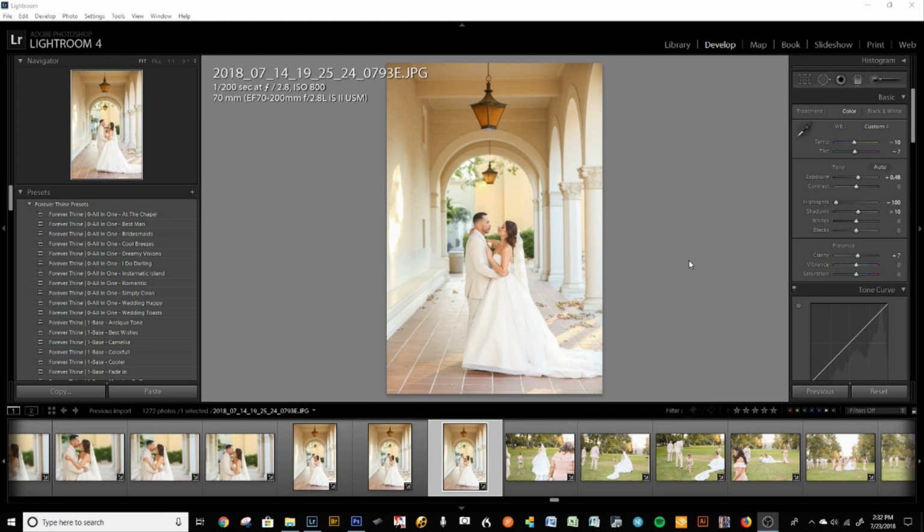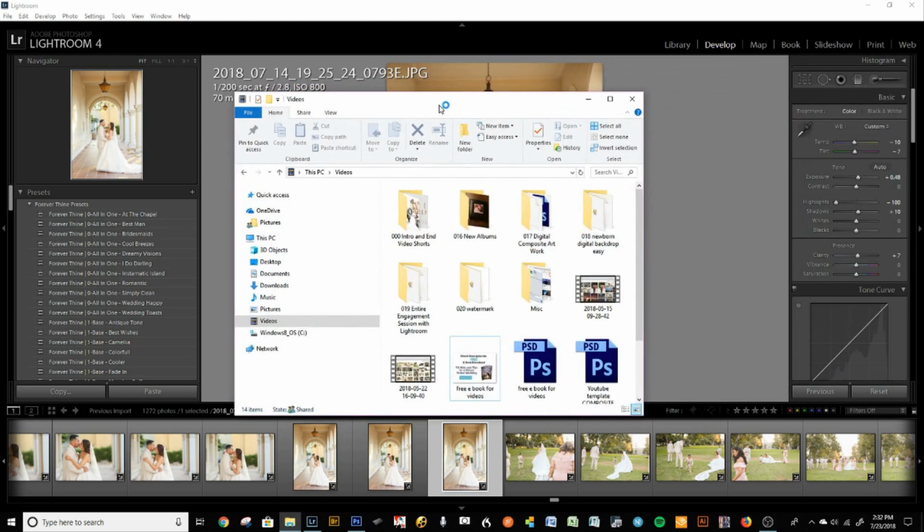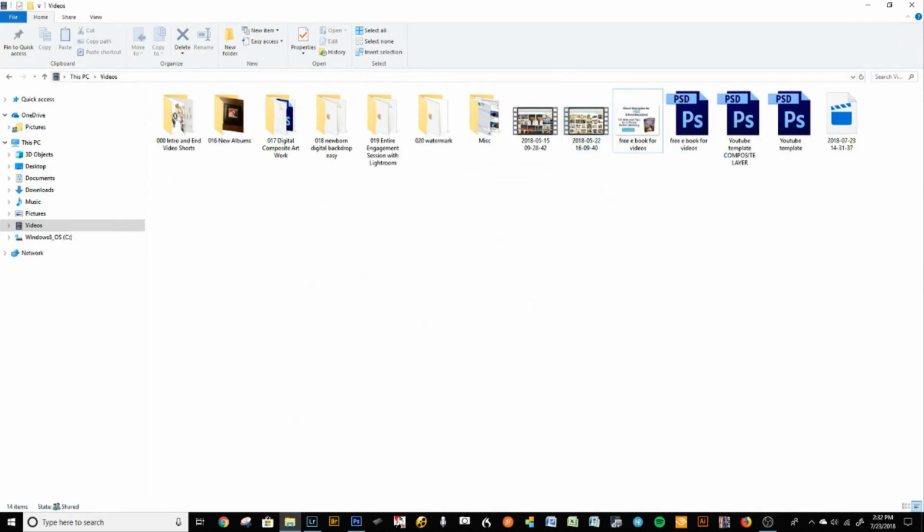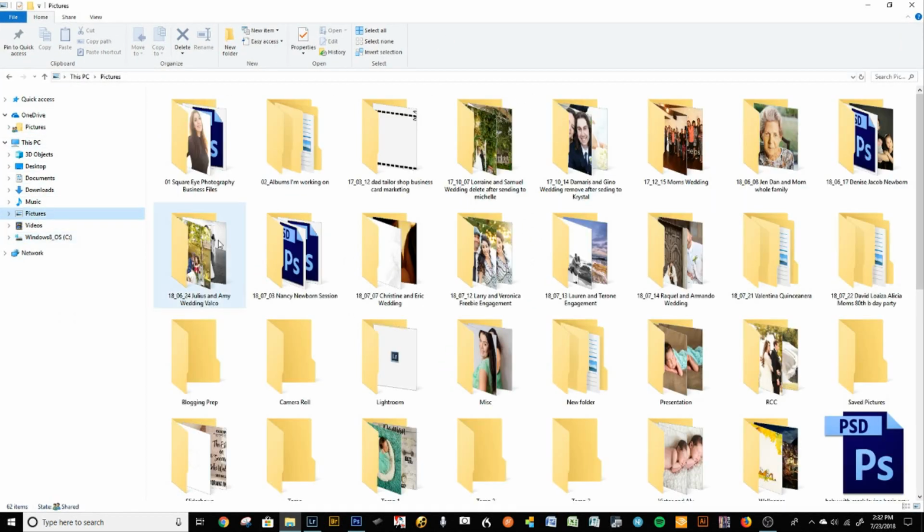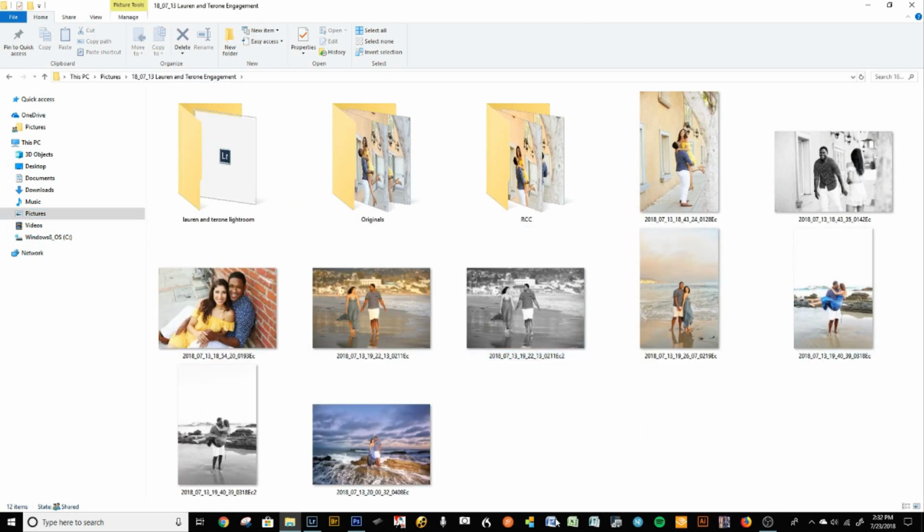Now, every time you're about to Lightroom a new session, whether it's wedding, quinceañera, any kind of session at all, you want to save the catalog, and I'm going to show you what I mean here. This is my pictures folder. This is where I have all of my photo shoots, recent photo shoots. And this is a photo shoot that I just did on 7/13/18 for Lauren and Tyrone engagement. And this is the Lightroom catalog here.